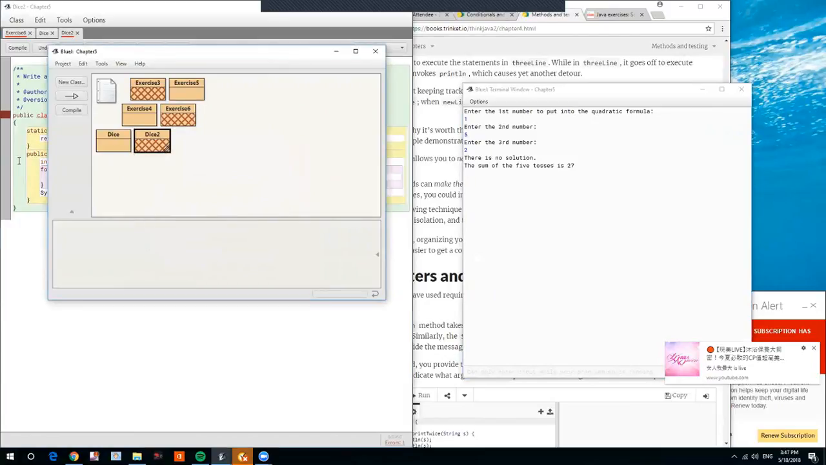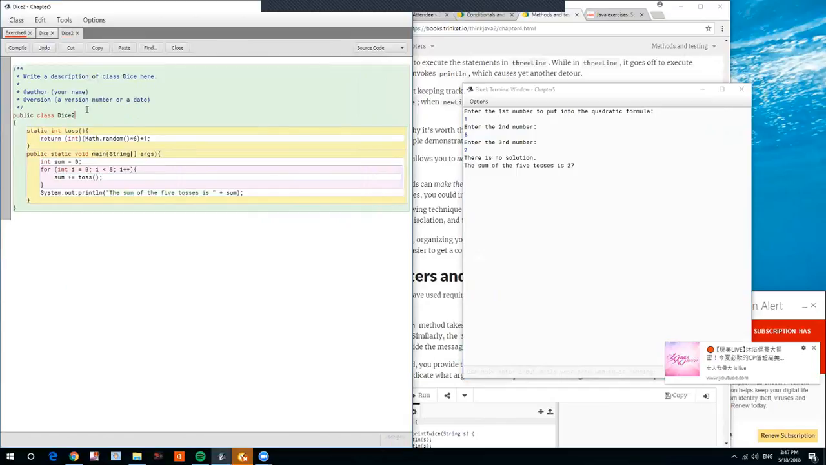Go to the dice 2. Yeah. Change the name dice to dice 2. Yeah, okay, good. Change the number of times you toss by two times. Instead of tossing 5 times, just do 2 times. Okay, that's good enough.